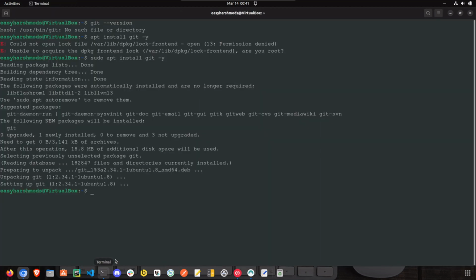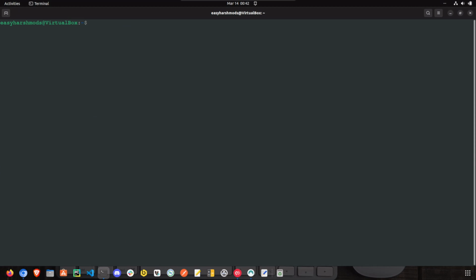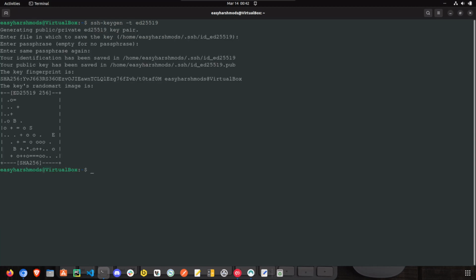Let me go back to the terminal. Looks like Git is installed. If I just do a git, I see a lot of other options. So let me clear the screen and paste the command I copied. This is going to generate an SSH key. I am just going to hit enter, and there should be a key.